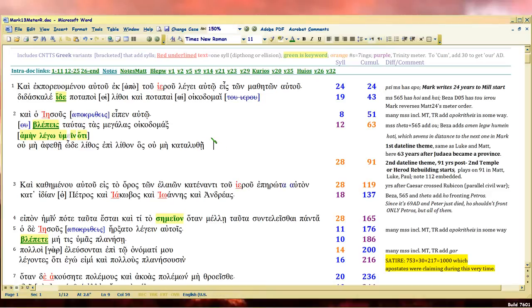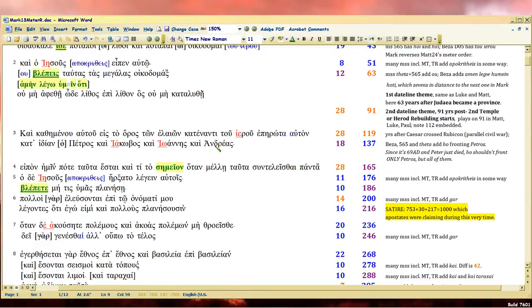It's got very biting satire. Rome, you know, all the Bible's prophecies are like this in the text, but especially once you know the meter, because now you know specifically who it's biting. All right? Now I'm going to go a little bit faster.